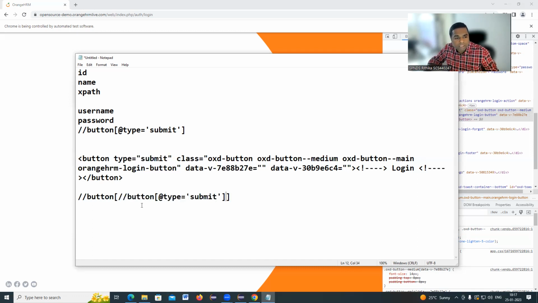I'm taking this one, @type is equal to submit. Control C, Control V, and you write @type. Like that, I identified the XPath. In case the developer is not giving an ID or name, you have to write the XPath manually like this. So this is the XPath of the login button.